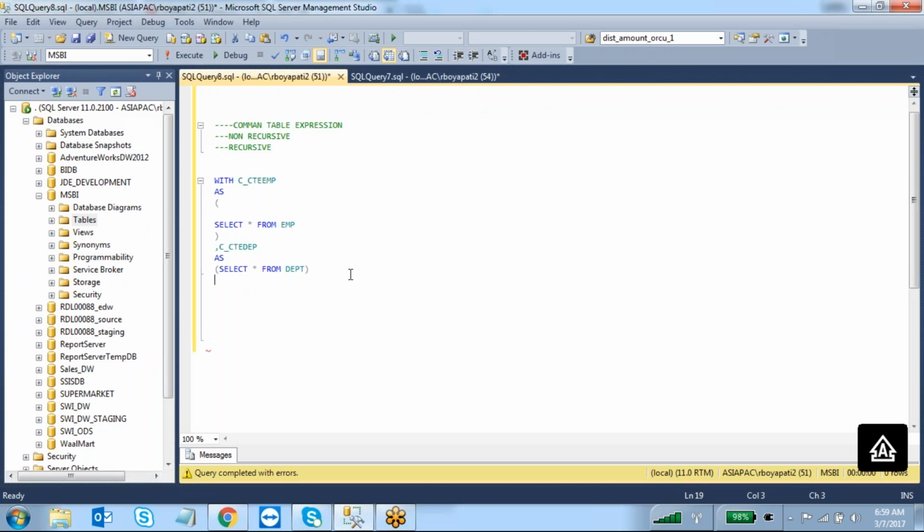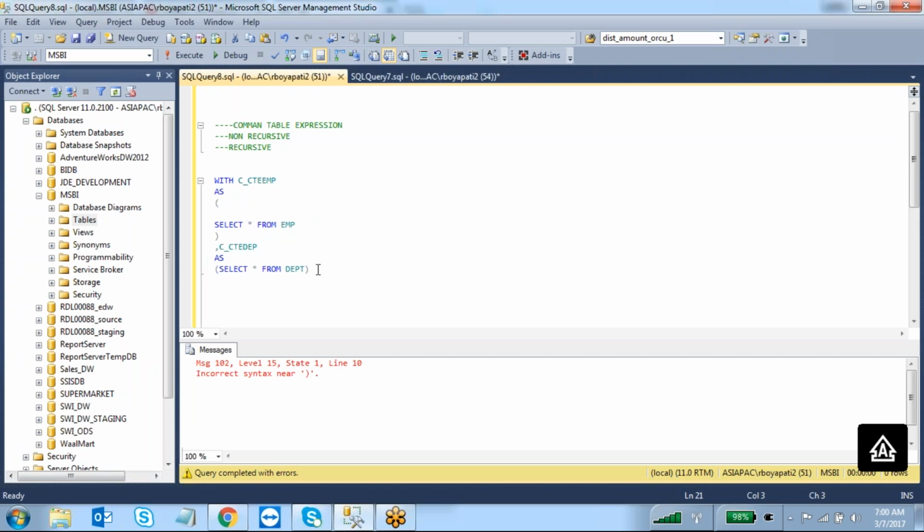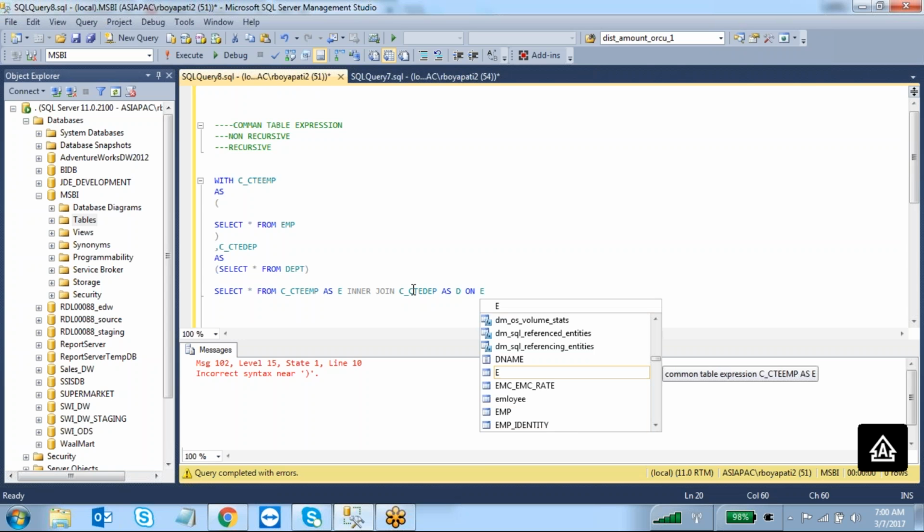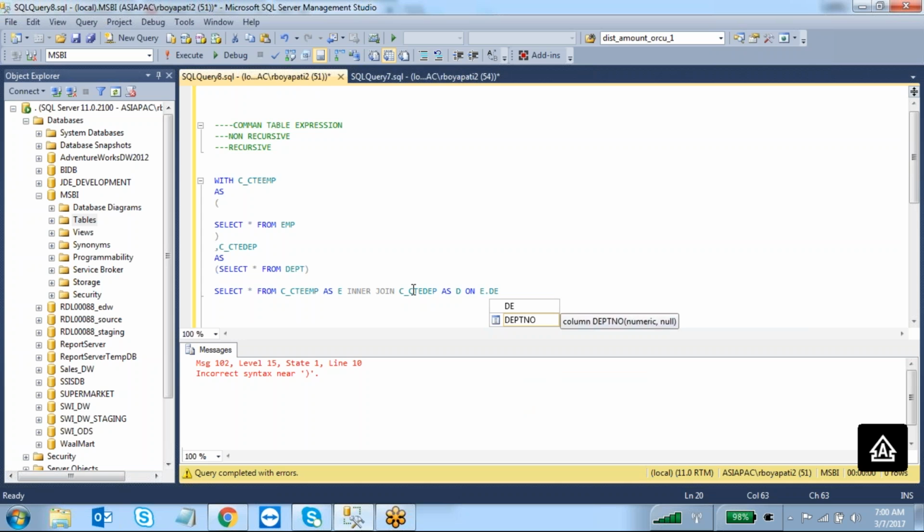So finally, whatever result you generate using these expressions, you have to use it immediately, either update or delete, otherwise it throws an error. What error? Incorrect syntax. So I want to write select star from the first common table expression as E inner join the second common table expression as D on E dot department number equal to D dot department number.